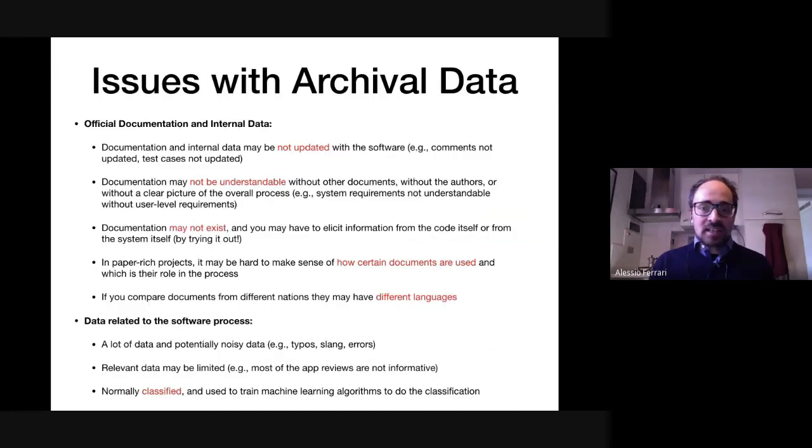Issues with archival data. There are several issues. Documentation and internal data may not be updated with the software. Very often comments are not updated, test cases are not updated. So you have software, you may read the documentation and the requirements, but these are updated later on. This is very important to consider. It may not be understandable, as in the example given before. You may need additional documents. And in some cases, documentation may not exist, and you have to elicit information from the code itself or from the system itself by trying it out.